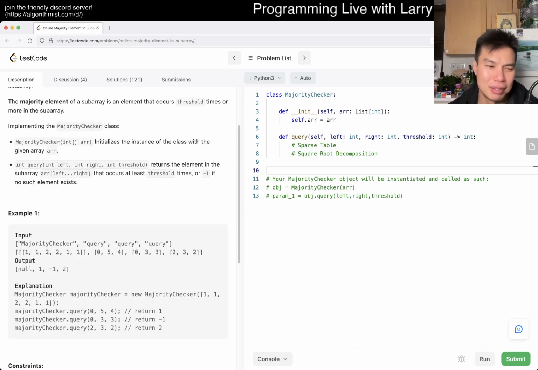Is it Boyer-Moore's majority algorithm? I feel like it's someone famous, but I always forget the name. It doesn't really come up that much. But I don't even know how I can get it to apply here.